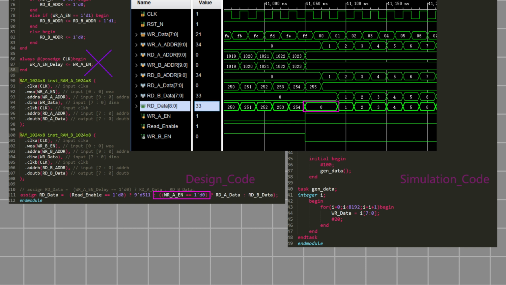We can find that the first data will last 2 clock periods. The reason is we are using a non-blocking assignment to assign read data. Read data will immediately change as write A enable changes. Here, write A enable value is 1 rather than 0 due to the non-blocking assignment.